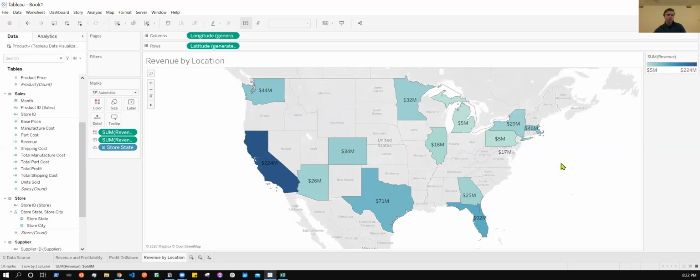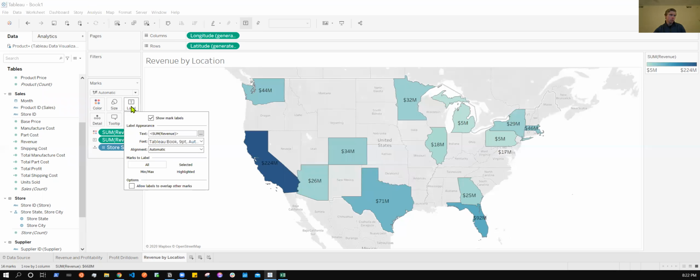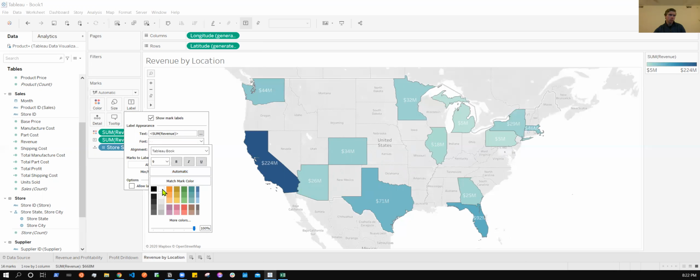But those are kind of hard to see. And we're getting kind of into aesthetics here at this point, guys. But the other thing that you might want to do is change the way that these labels look. So you can go to label over here and select a different color maybe. Okay. And we will make them bold too. Okay. That looks pretty good.